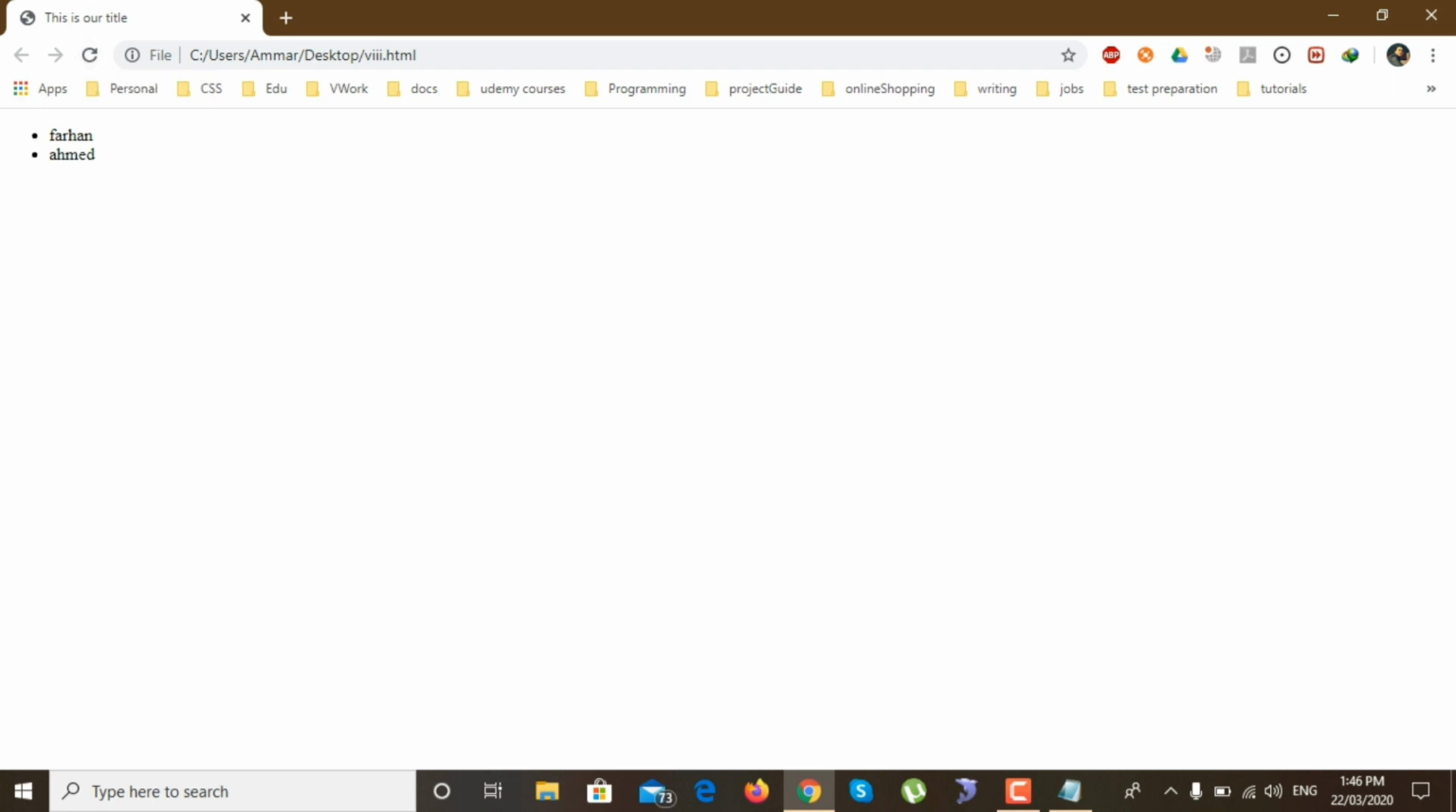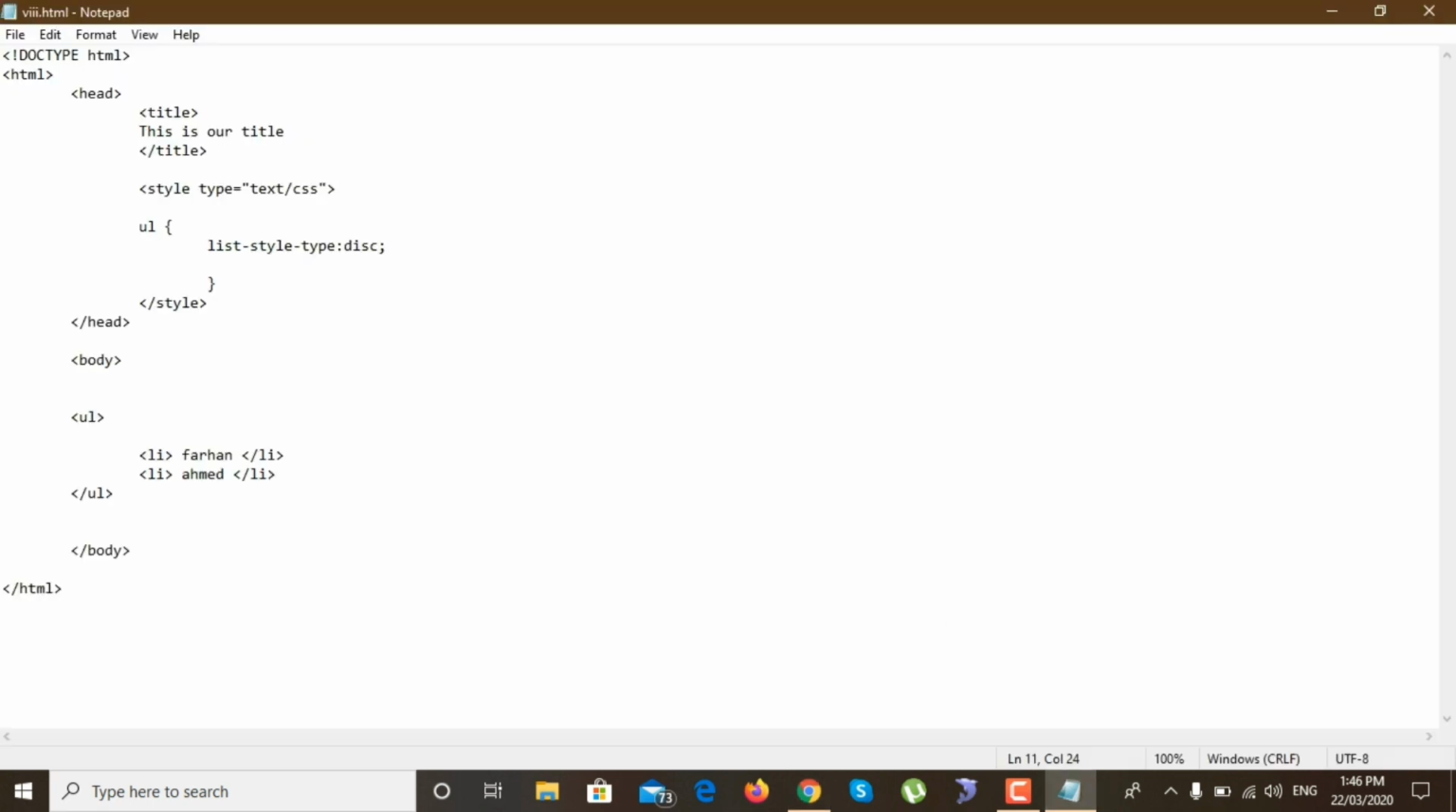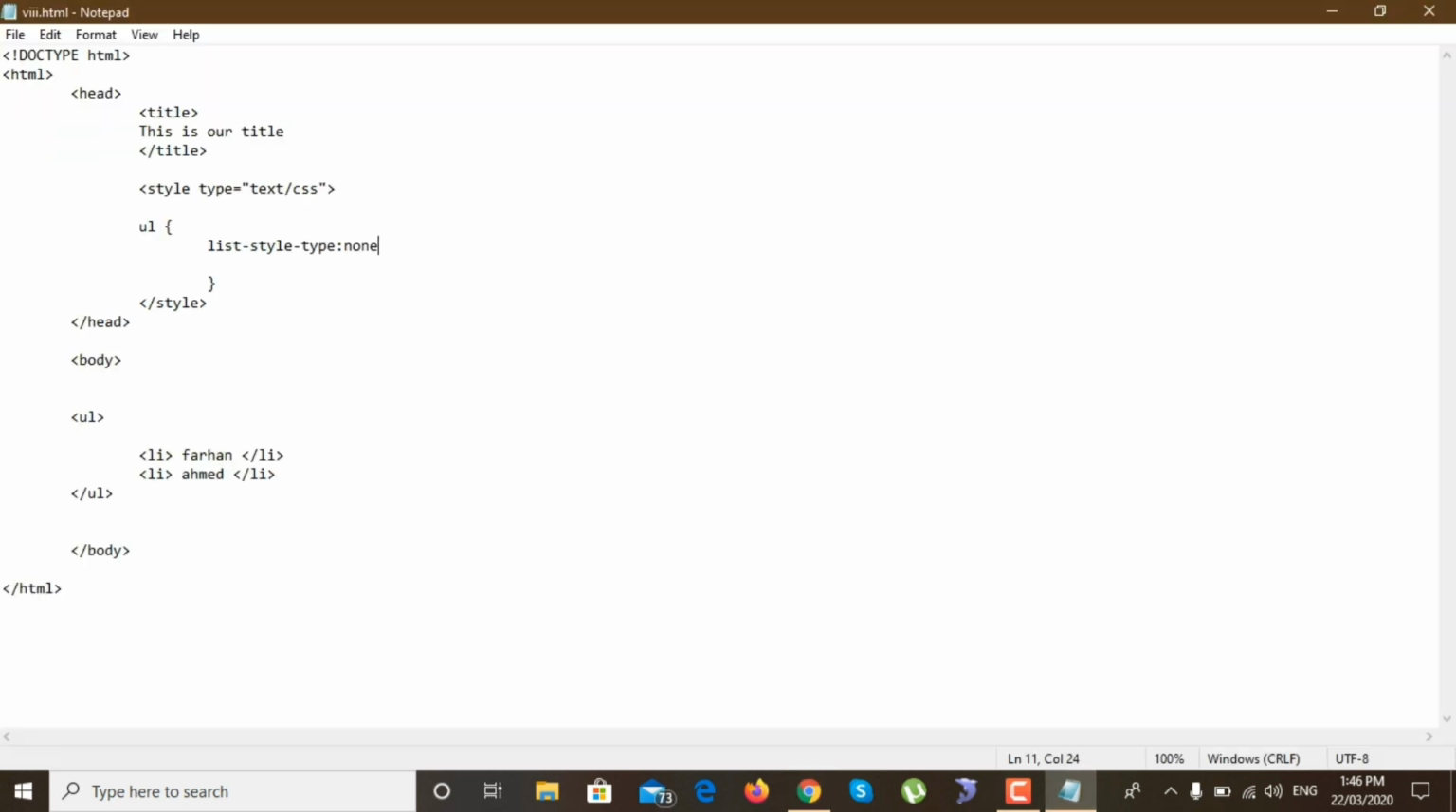Huh, now it has been changed. By default it has a disk value, but if we write none here, there will be no symbol showing that it's a list. It will just be giving the items of the list. As you see, there is no symbol if we write none. So this will be all for the unordered list, I guess.